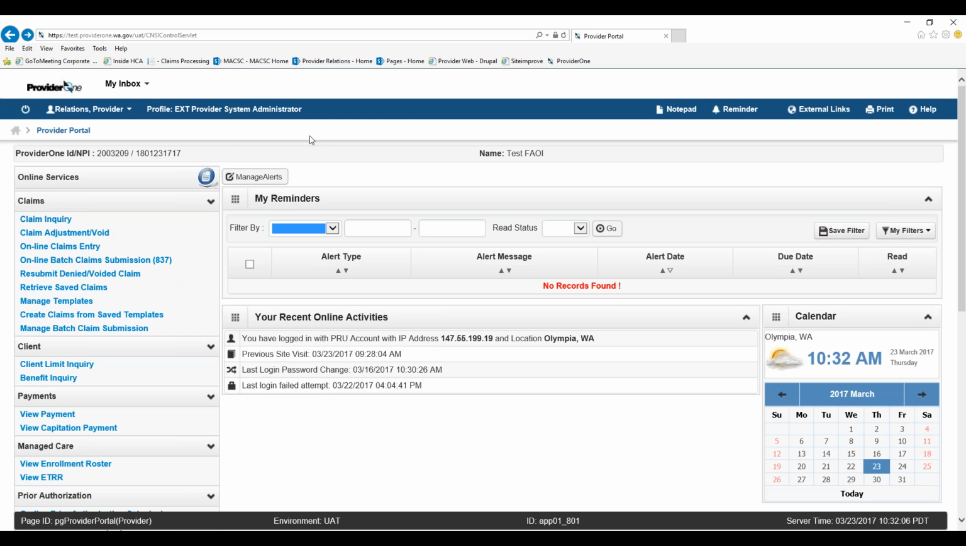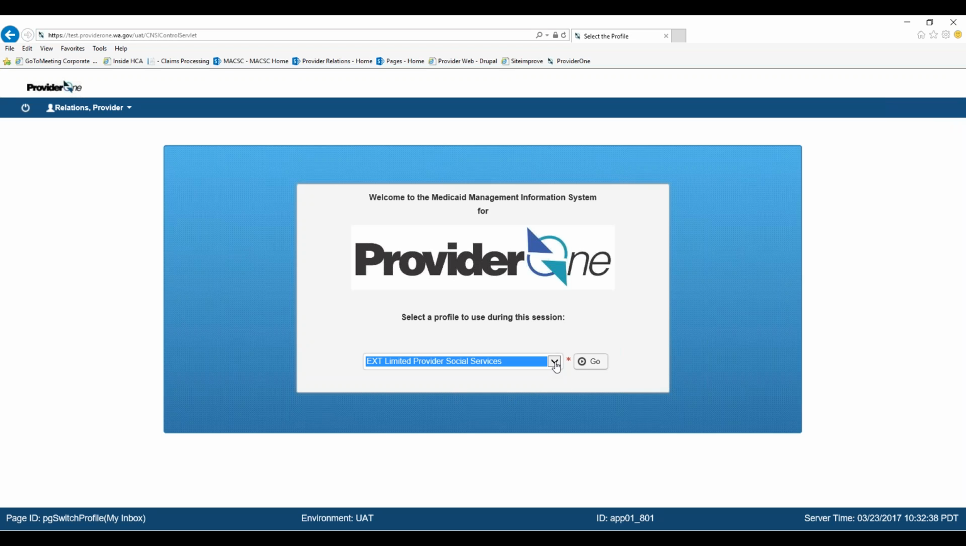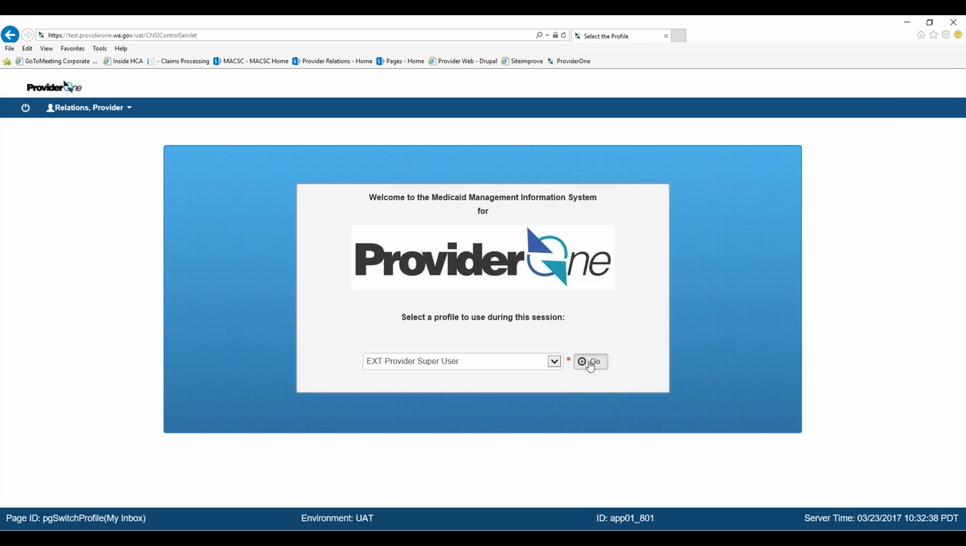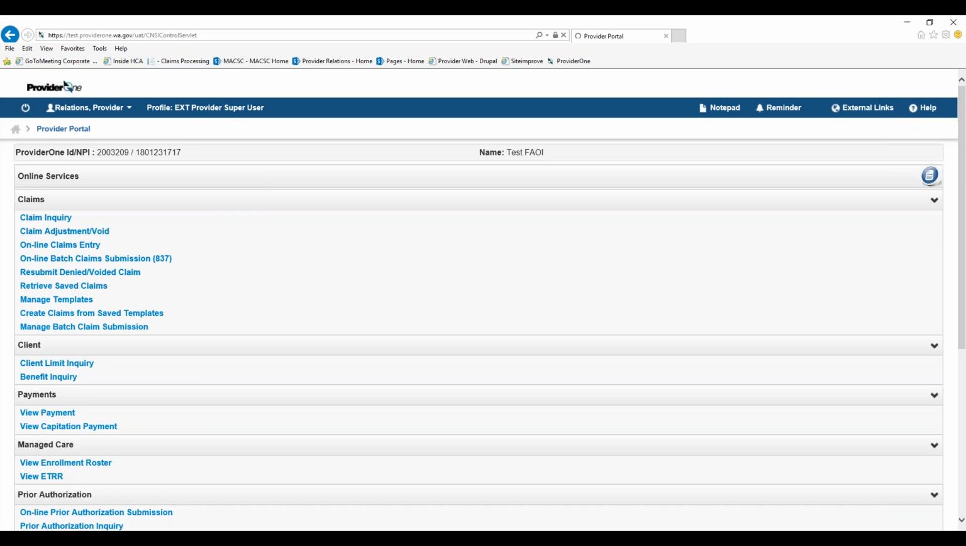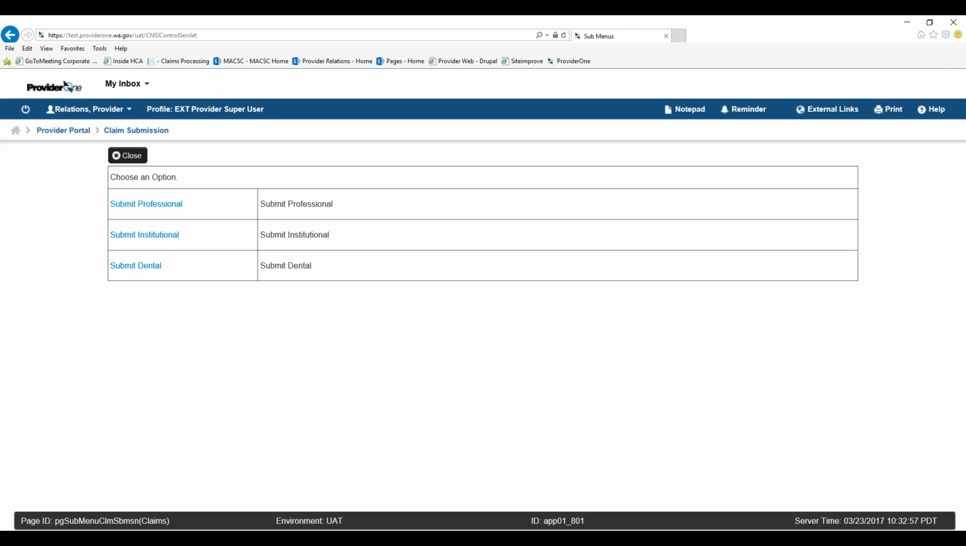After clicking close on the error page, Marcy is going to demonstrate how you can change your profile from provider portal screen. She will click on the My Inbox drop-down at the top left of the screen. She will choose Change Profile and is now returned to the Select a Profile screen. Marcy will choose one of the correct profiles for submitting claims, the EXT Provider Super User Profile, and click Go. Now she will click on the Online Claims Entry option on the provider portal.